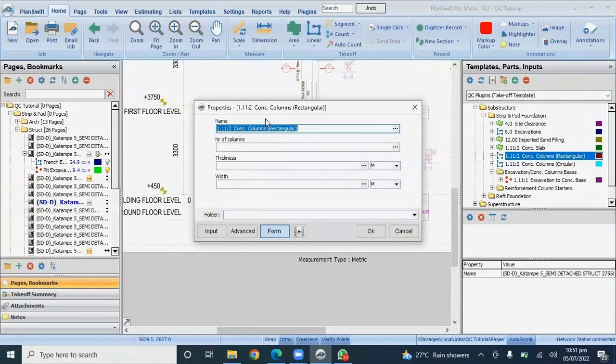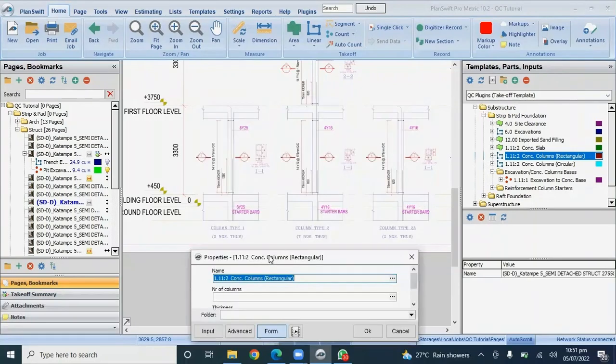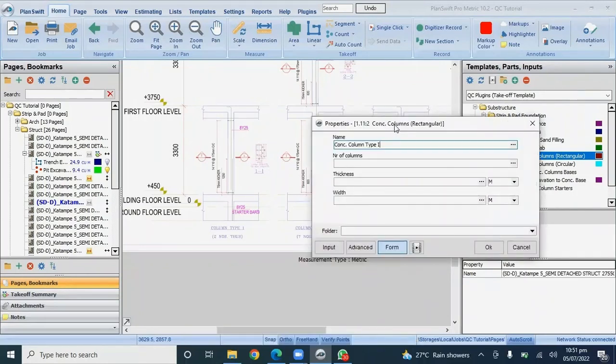So it brings this up. We have different types of column: column type 1, column type 2, column type 2A. For the sake of this lecture, we'll consider only column type 1. Concrete column type 1. What is the total number of column type 1 that's been stated there? It is 2 numbers. So we put the 2.